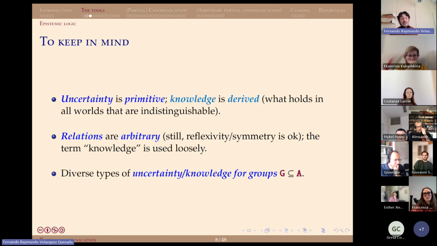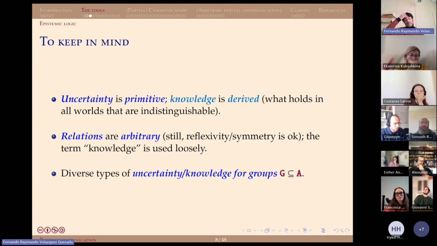But if you want to add transitivity or Euclideanity, which are typically the properties that we connect with positive and negative introspection, then we might have a couple of technical issues along the way. So for the sake of simplicity, we don't ask for any property of the relation, and we use the term knowledge in a loose way. And finally, even if the models contain only indistinguishability relations for individual agents, it is still possible to define notions for groups of agents, in particular notions of knowledge for groups of agents, in this kind of structures.